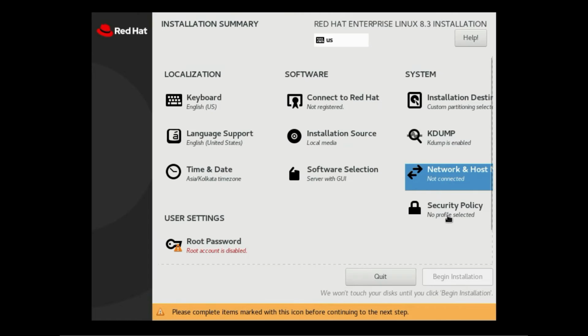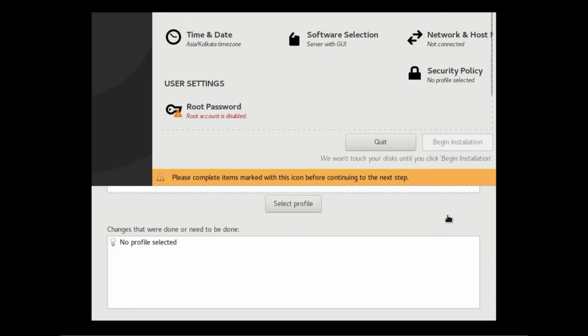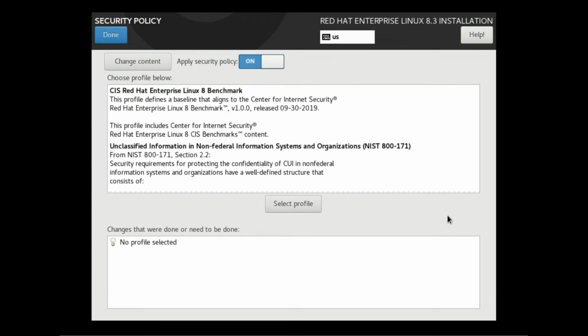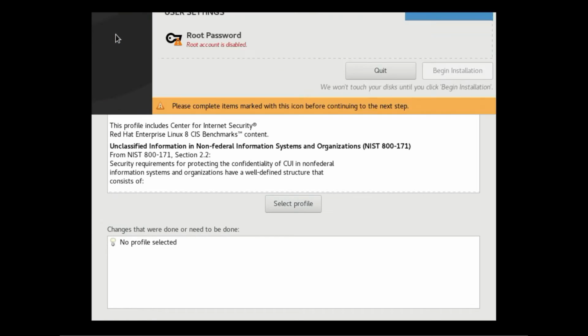Security policy. This setting allows you to install RHEL under the several restrictions and recommendations defined by Security Content Automation Protocol. Rules and recommendations are grouped into profiles. In the production environment, you can select a profile that matches your requirements. But in the lab environment, you should keep the default profile.